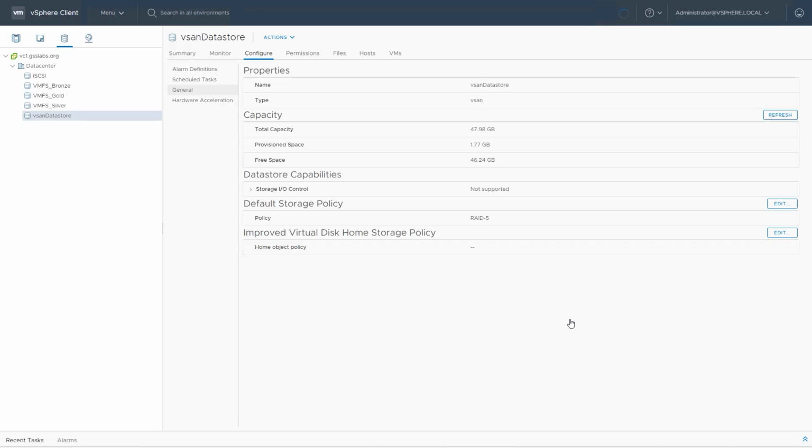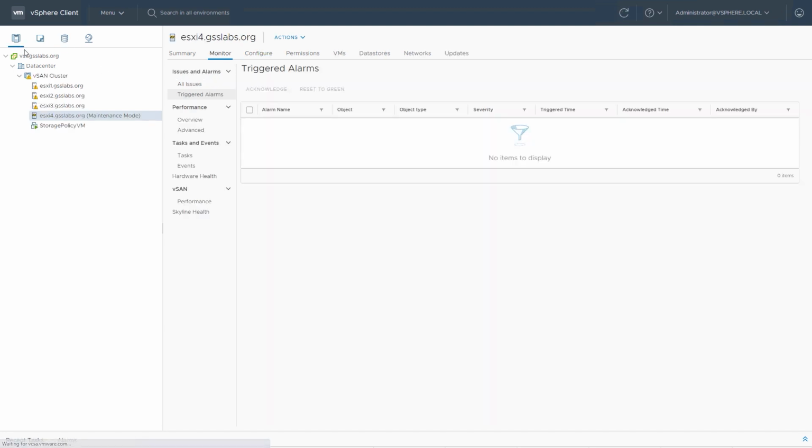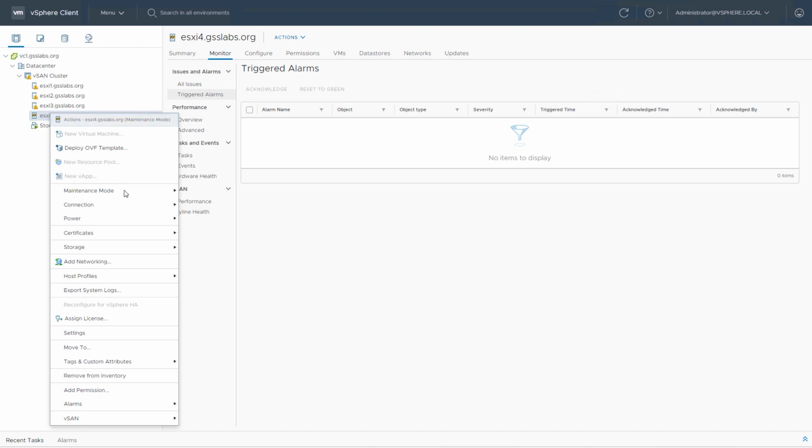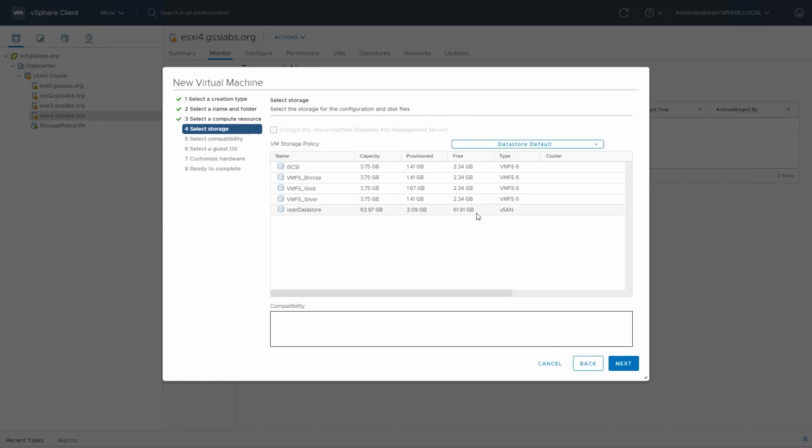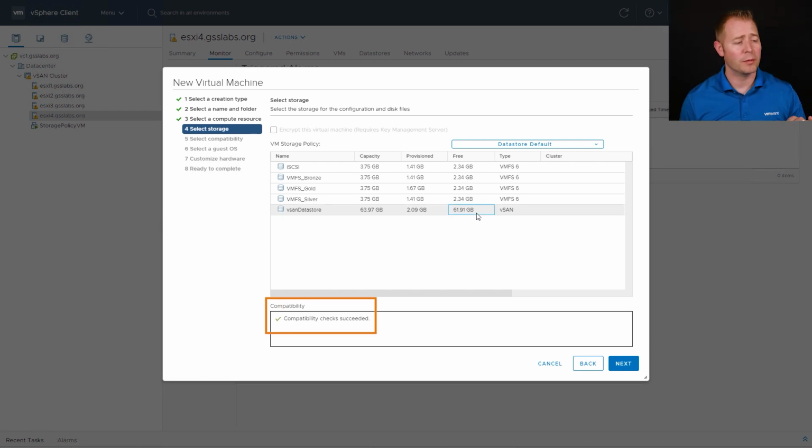Now when we create a VM, we can choose the datastore default policy, and that'll be our RAID 5 policy. So first thing, before we create a VM with this default policy, I'm going to take our host 4 out of maintenance mode. I'm then going to go and create a VM. I'm going to choose our vSAN datastore. At the bottom, we've got our compatibility check succeeded. This means that it looked at the VM, looked at the policy, and said, yes, we can deploy it here. If we saw a warning message, we just need to investigate why we have that warning message.